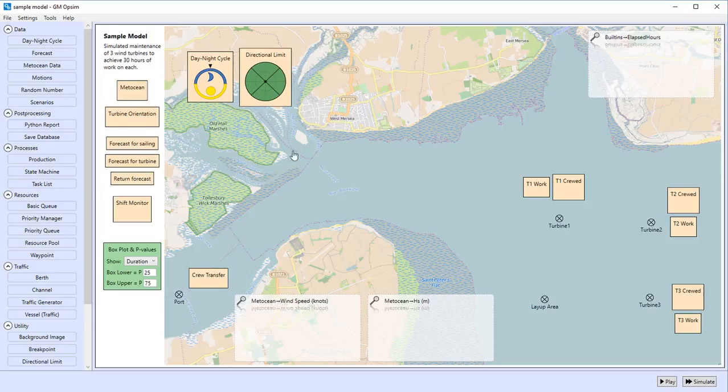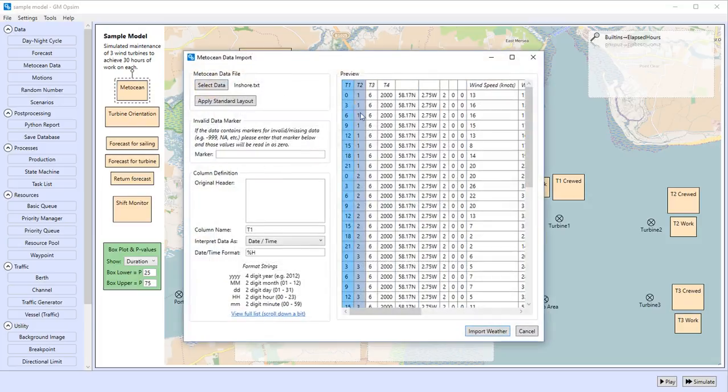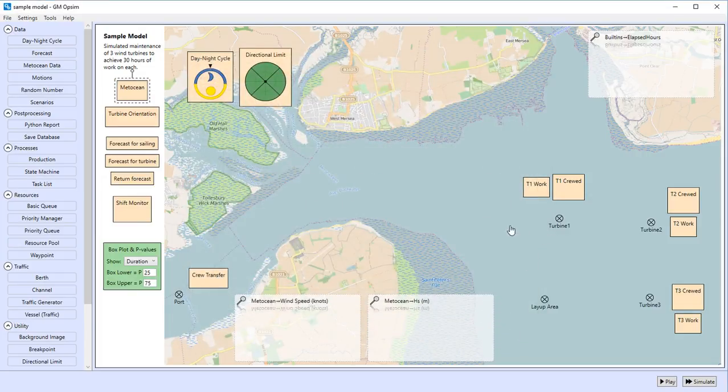and shift patterns. The starting point for any simulation is a time series of metocean data. In this case, the data is recorded for every 3 hours over a duration of 3 years. The scenario for the simulation in this video is for the maintenance of 3 turbines, each requiring 30 hours of work. The turbines will be maintained by 3 teams, taken from the port to each turbine by the CTV.